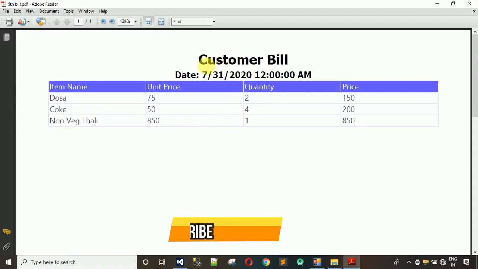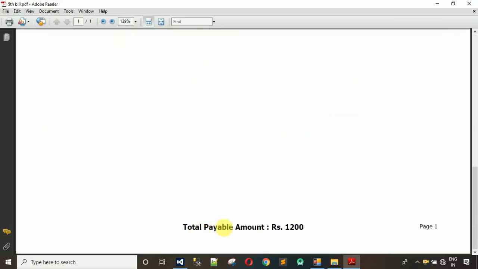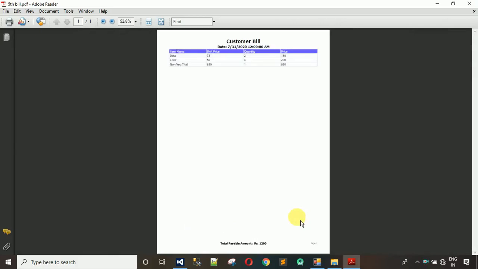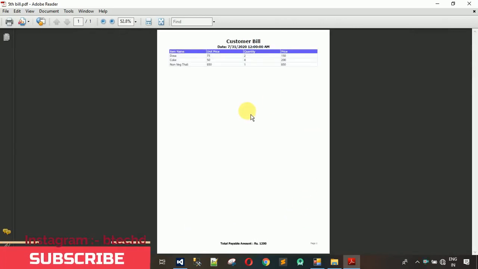Here you can see this customer bill. We have added dosa, quantity 2 and price 150, Coke 50, quantity 4, 200, non-veg thali at last we have added 850, quantity 1, 850, and the total payable amount is 1200. Here you can see that this is a PDF file. You can print it later or save this for further use if you require. Now the PDF is also generating.